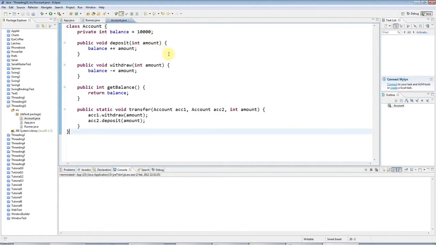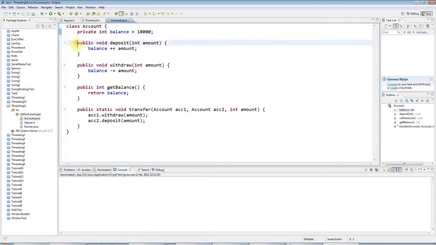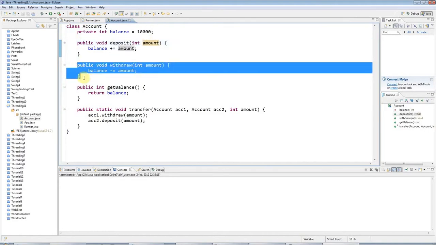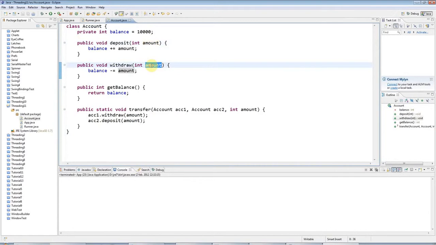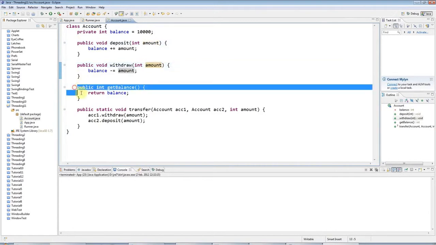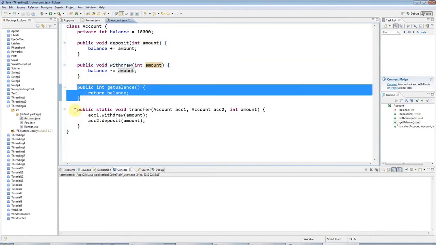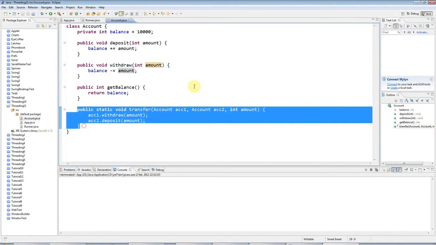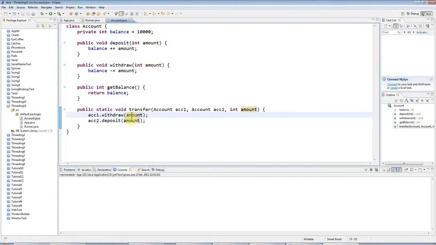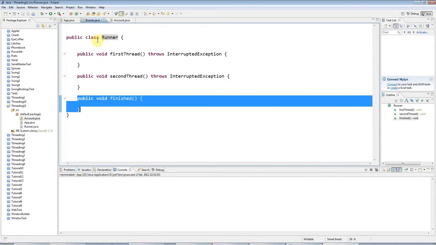I've also got an Account class set up, and Account just has a balance and a method called deposit, which adds the specified amount to the balance. It has a method called withdraw, which subtracts the specified amount from the balance. There's a getBalance method, and there's a static transfer method which takes two Account objects and withdraws the specified amount from the first and puts it in the second account. So pretty simple. I hope you're with me so far.